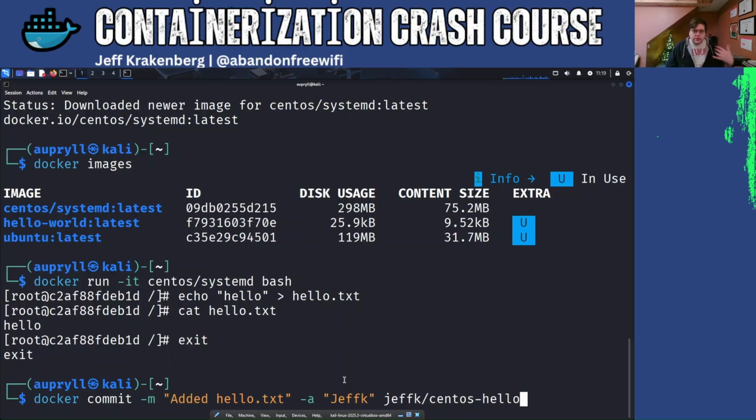The reason why you do this is because in the field you will never be dockering in a silo. You will be working with repositories, whether they are public, private, or team-based. So you don't want to lose those. And this is going to essentially create a new image based on the changes we made in the container of the original CentOS systemd image that we started with.